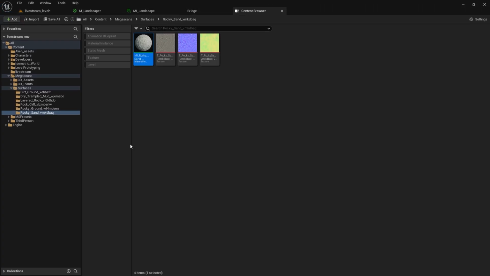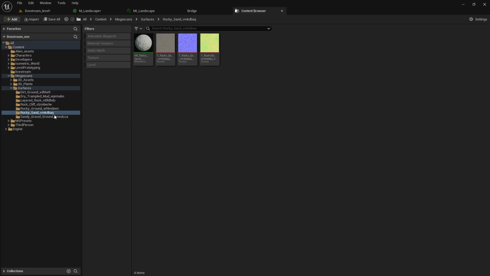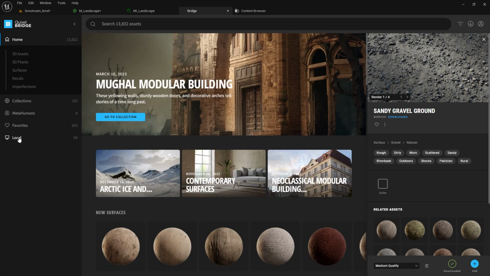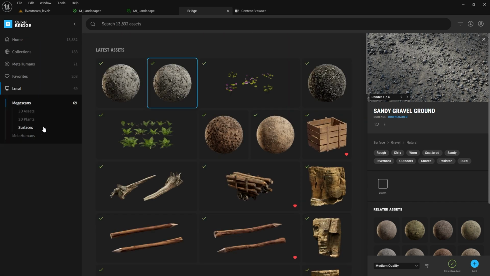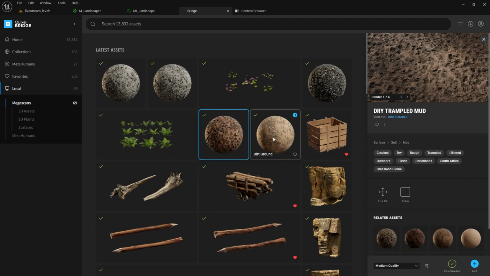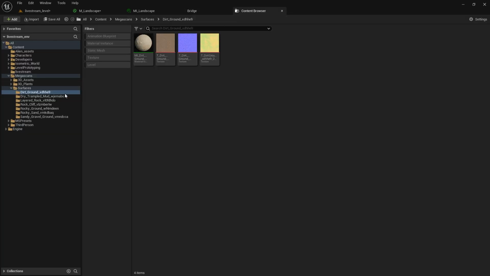which is great. Let's add another one. Click add. And there you go. Now you have your materials. I did the same for a bunch of those. If you want to see which ones I added, I can go to local. Here you will see my whole library. I added this rocky ground, dirt ground, and this one, and maybe some rock cliff, I believe. Yeah, I added the rock cliff. So let's start with that.